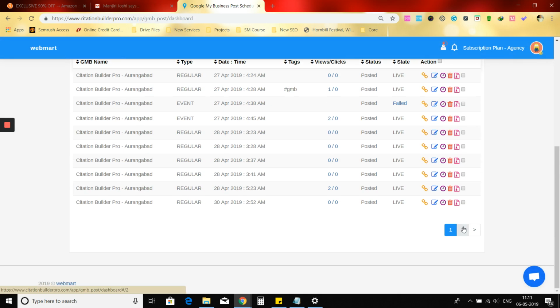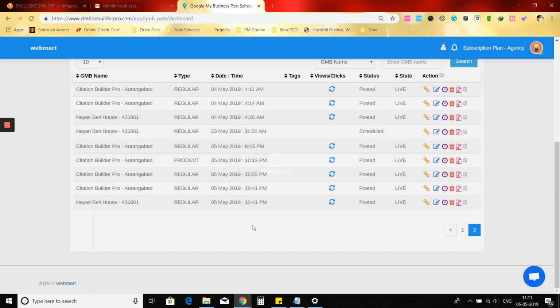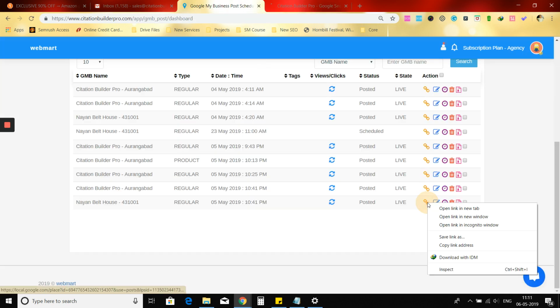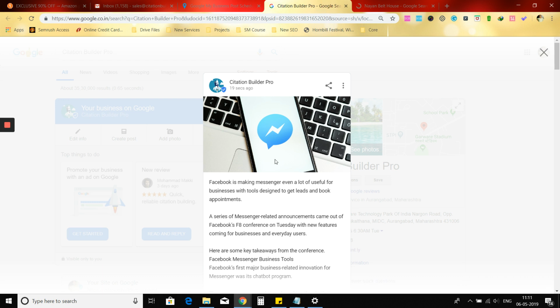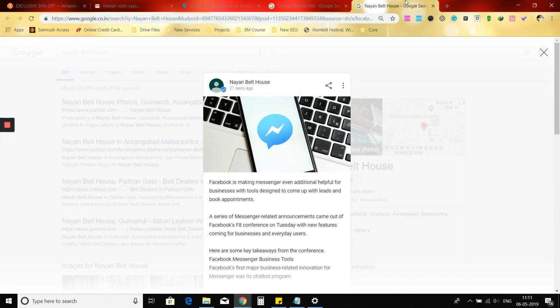Now we will check the post. So these are the 2 listings. First we will check this particular listing and we'll check another listing as well. So this is the text. It's showing that Facebook is making Messenger even lot useful, and here we can see that the text is Facebook is making Messenger even additional helpful. So you can see that the additional word is inserted.